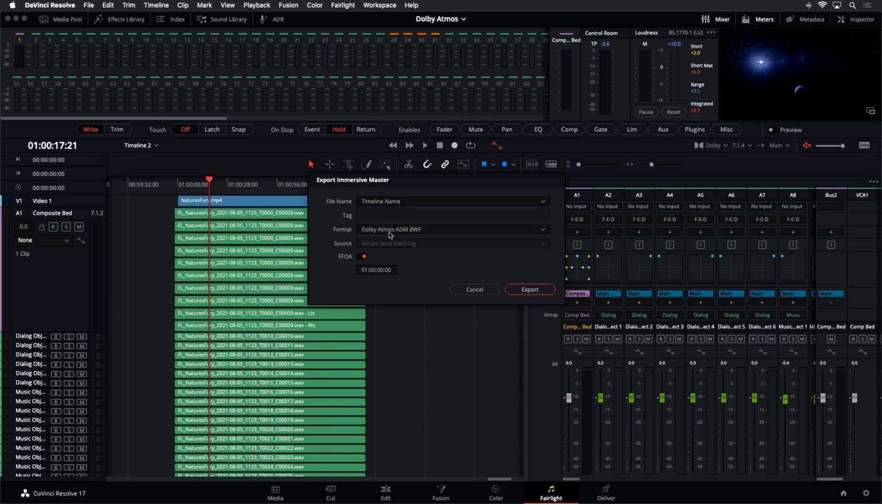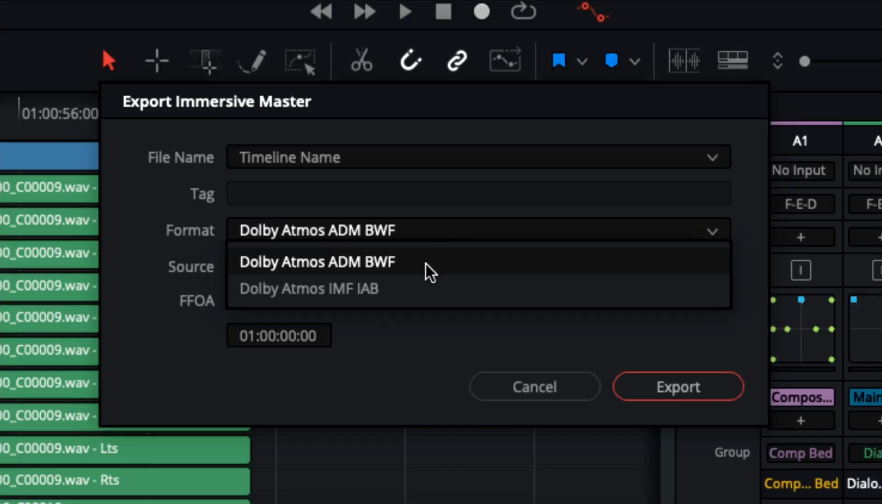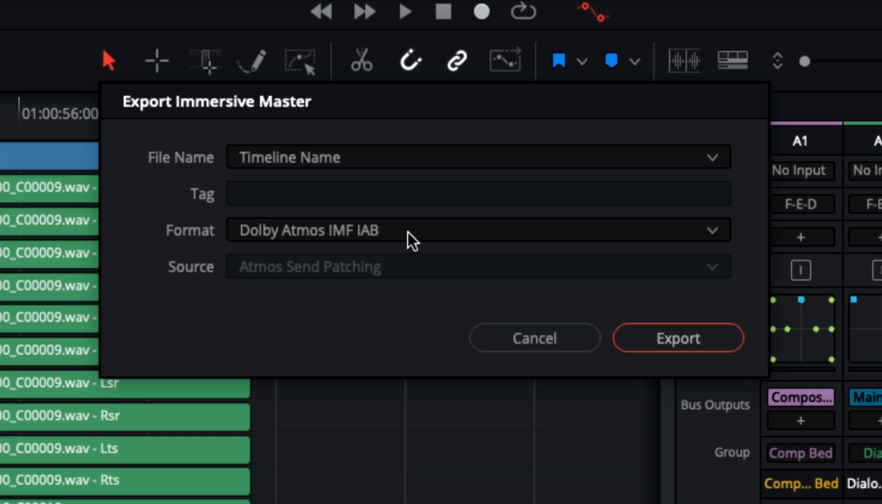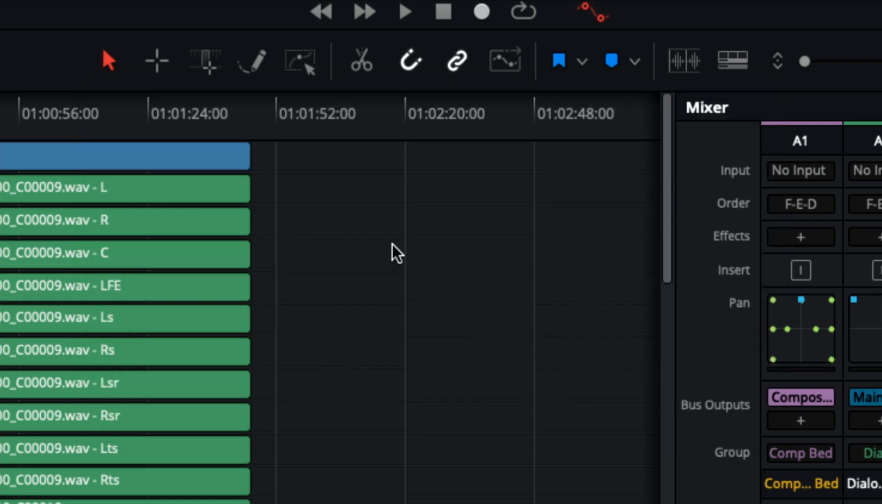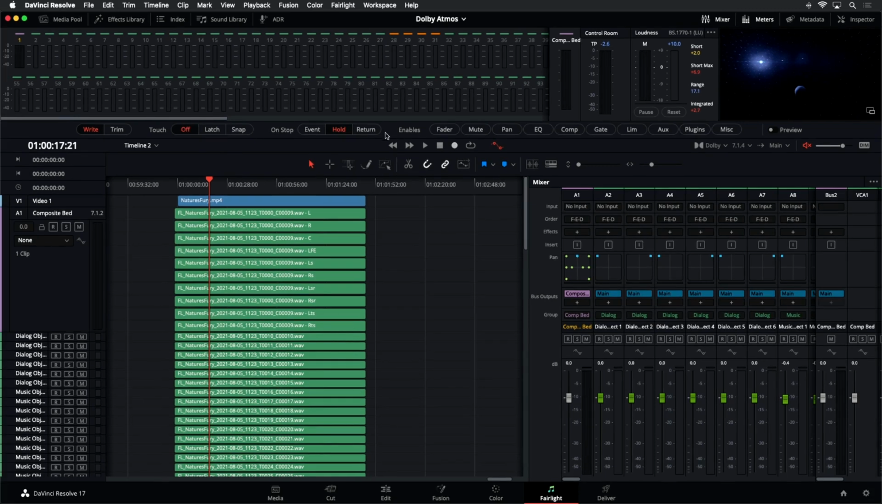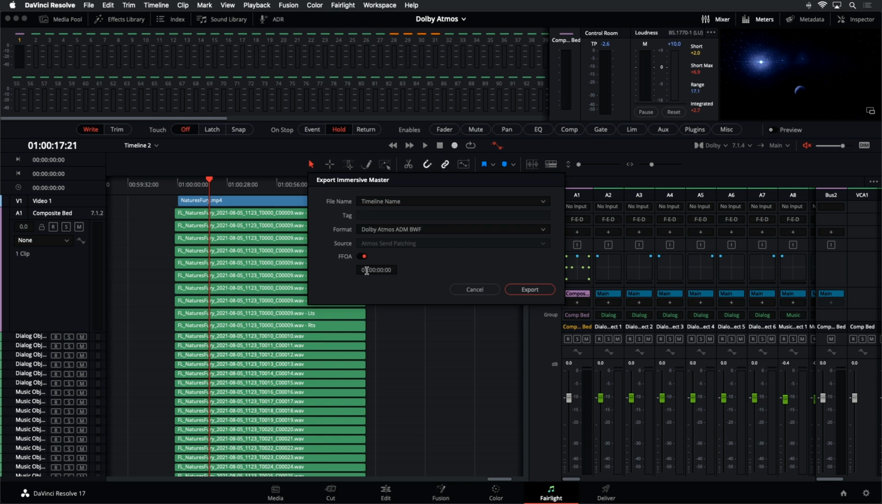And you can come over here and choose the format. As you can see, you can do either an ADM broadcast wave file or an IMF IAB file. So either way, you can take care of that right from within the Fairlight page and never leave it. So one more time, if you needed to export, you just go to Immersive Audio, Export Master File, and there are your choices: ADM broadcast wave and IMF IAB.